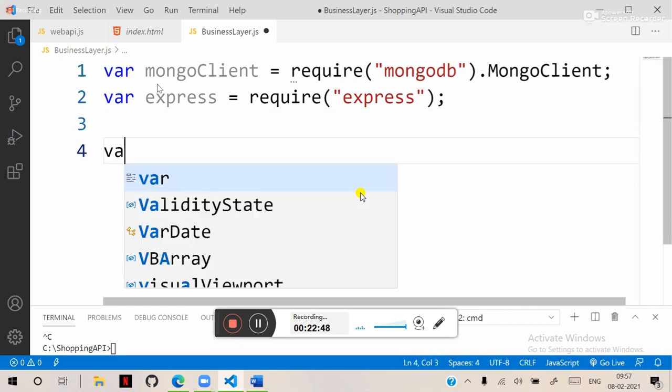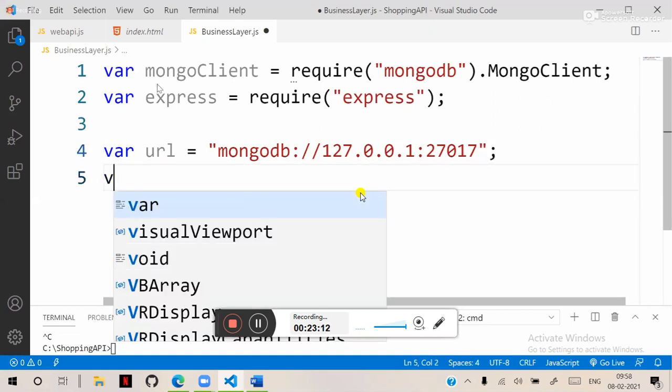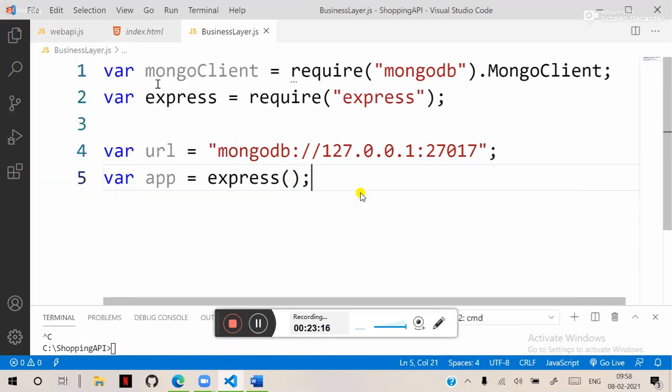Now we are declaring the URL. It is to connect with MongoDB. So mongodb://127.0.0.1, the port number is 27017. That is the Mongo server URL for connecting. And we are creating app, which uses Express. Okay. Now let's create an API.